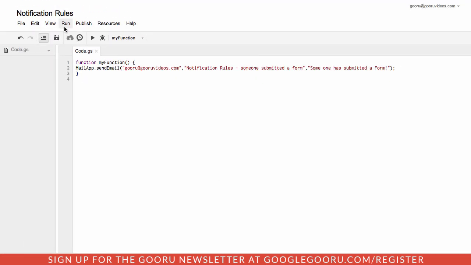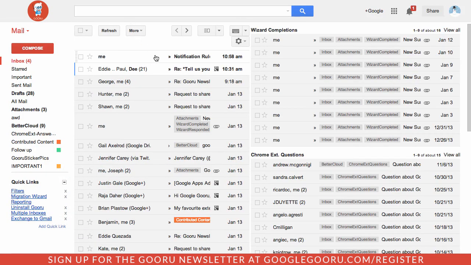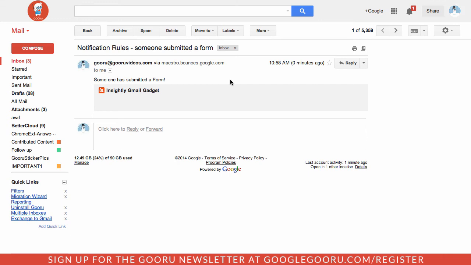Then we're going to go ahead and test the script and go to Run, then My Function. So if this works, I should see an email in my inbox. And I have one right there. So as you can see, this is a really easy Google Apps script to set up.